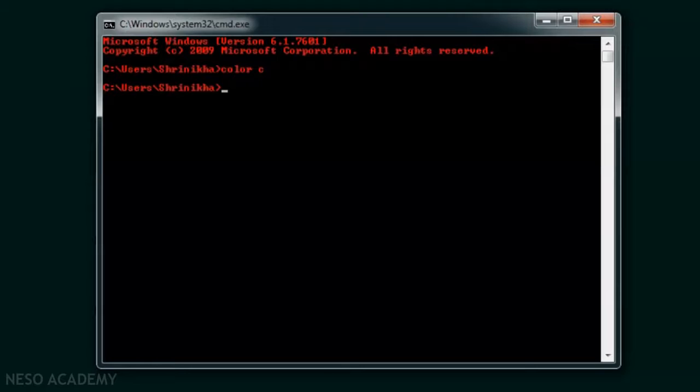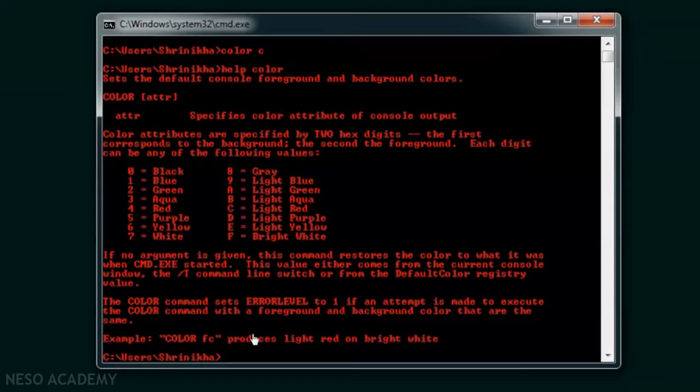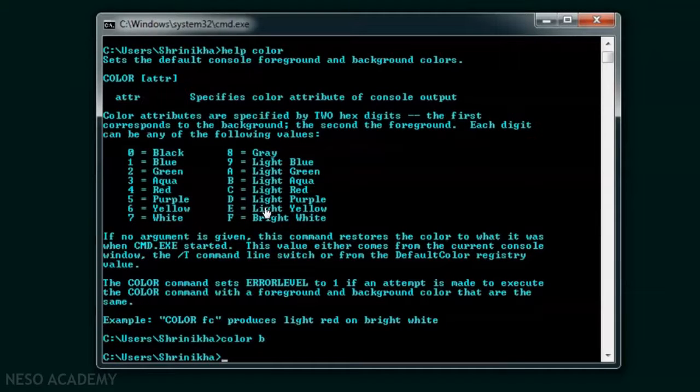Now I'll give you a shortcut, help color. When you give help and color, you can see various color codes that are shown. We will go with the color code B. It is light aqua. So I will give color space B. Yeah, I think this is fine now. For better readability only, I have changed this color. If you are not aware of the color command, this is a bonus for you. Just know it.